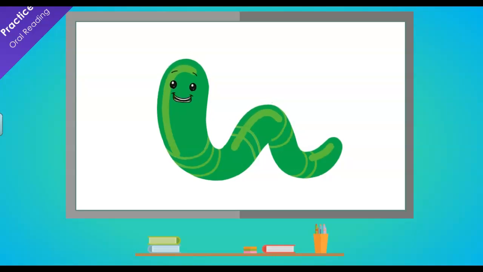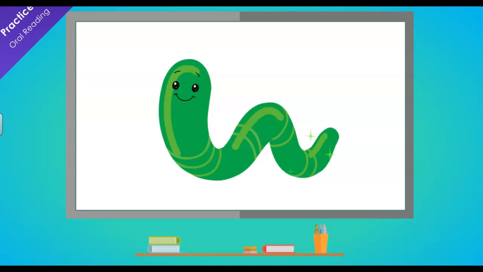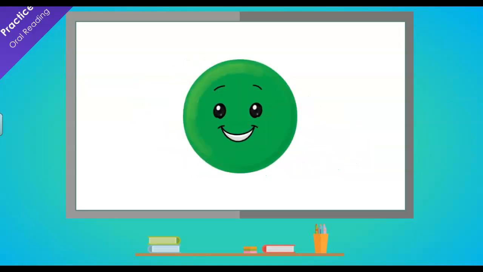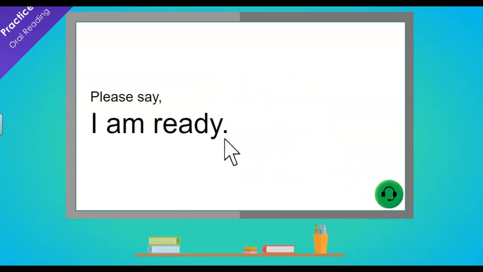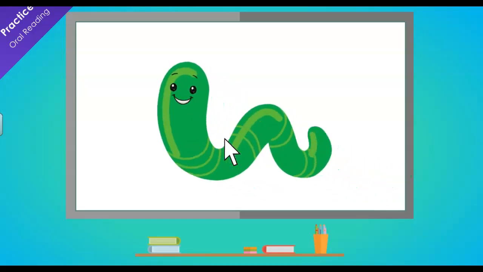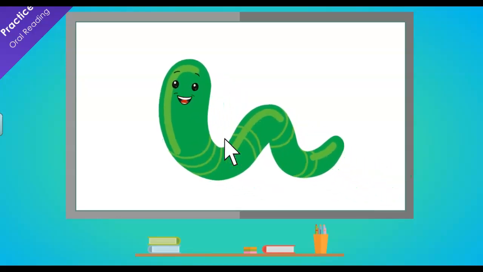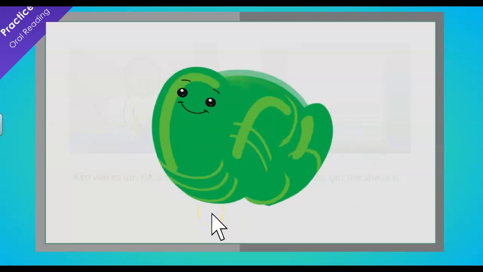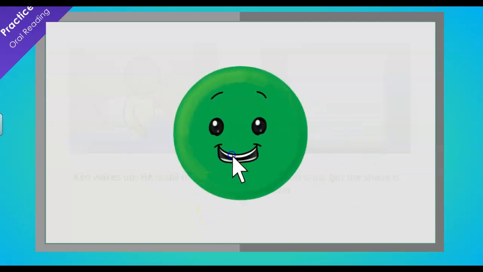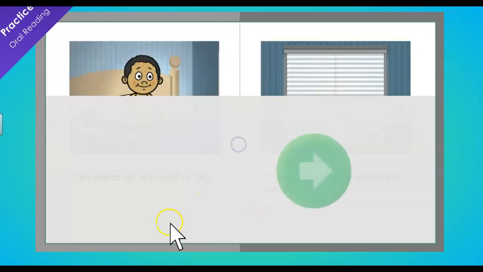We're going to read out loud into your microphone. First, we need to make sure I can hear you. Click the green circle, then say, I am ready. I am ready. That's great! I can hear you. Now, get ready to read out loud. Now, I'll show you a whole story. Click the green circle when you're ready to start. Click it again when you finish reading. Start reading out loud.